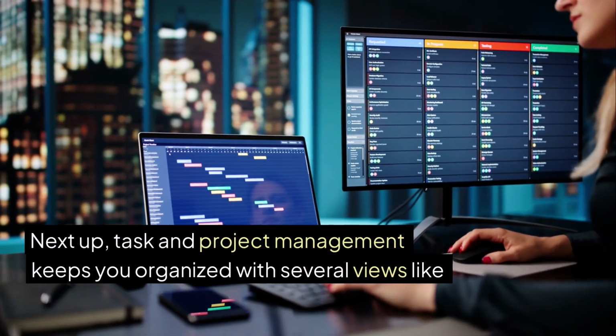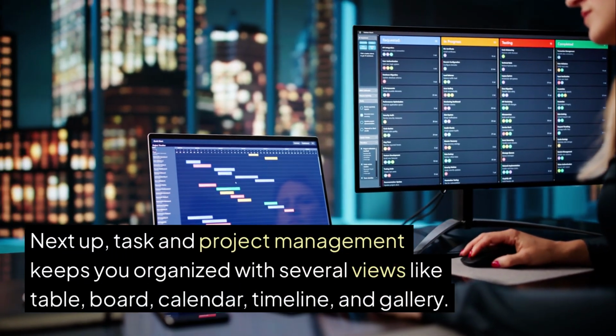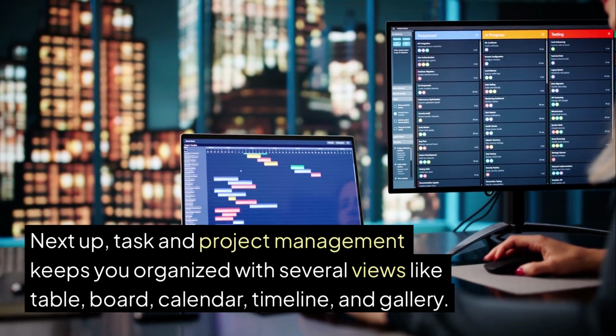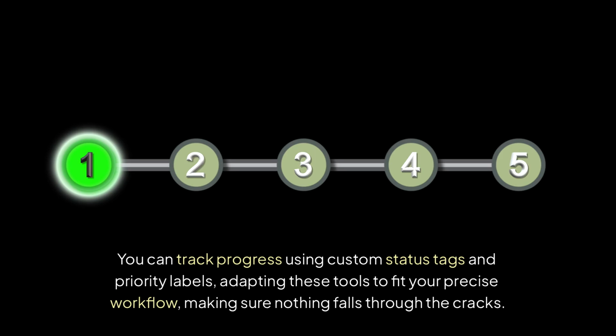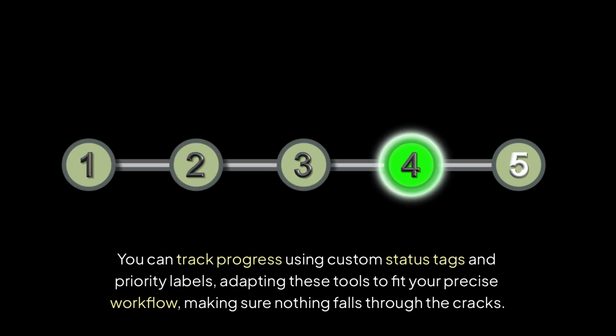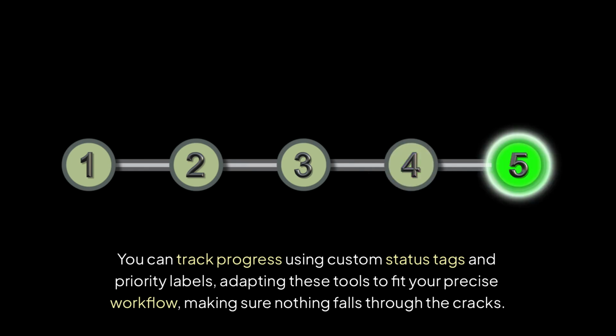Next up, task and project management keeps you organized with several views like table, board, calendar, timeline, and gallery. You can track progress using custom status tags and priority labels, adapting these tools to fit your precise workflow, making sure nothing falls through the cracks.